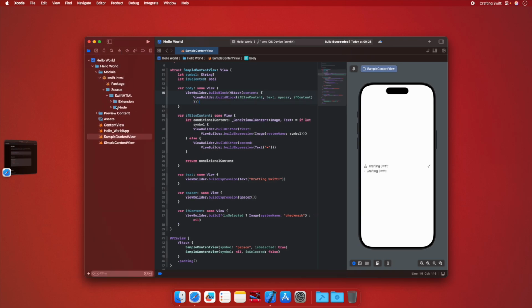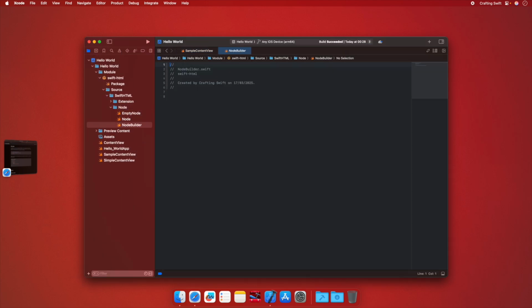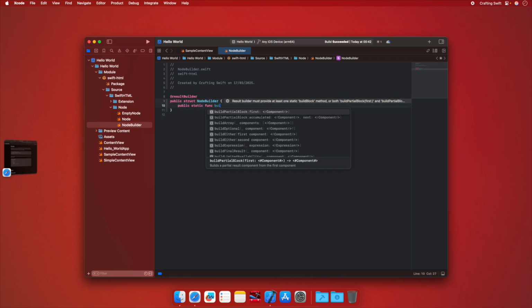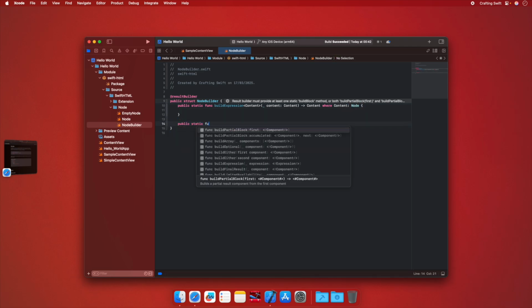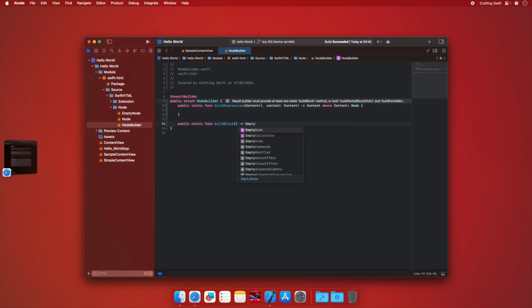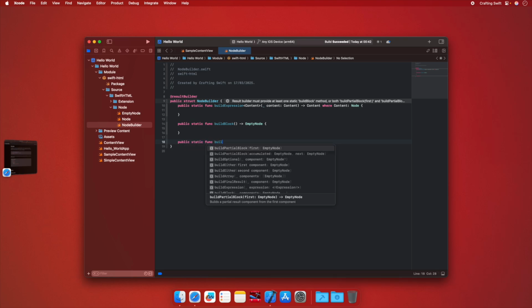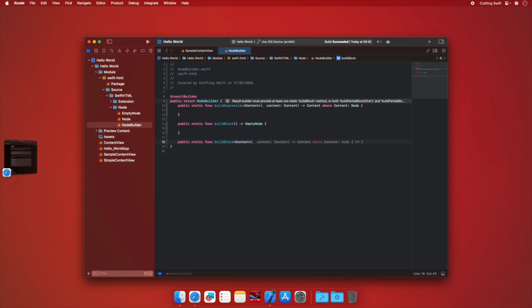Let's create our NodeBuilder now, which will be a bit simpler than ViewBuilder at first. We will mark the NodeBuilder structure with the result builder annotation, thanks to which we will immediately get a hint from the compiler about the methods required. We will implement buildExpression and all three cases of the buildBlocks. We would like to build an empty view, a single view, and many views at once.